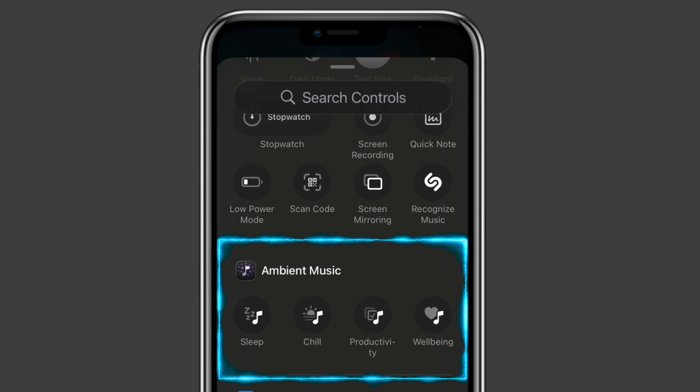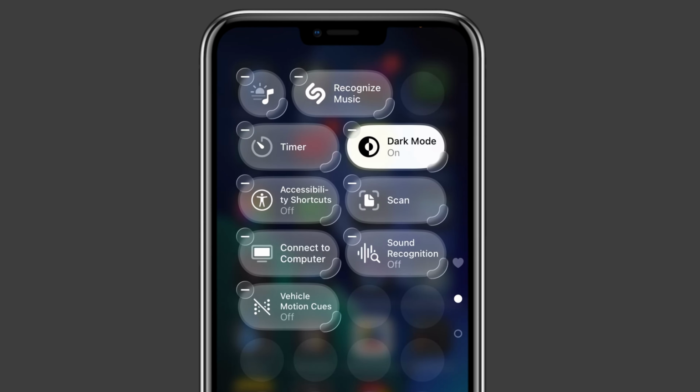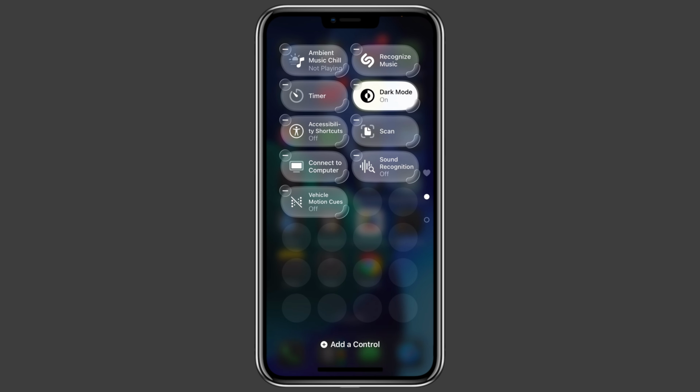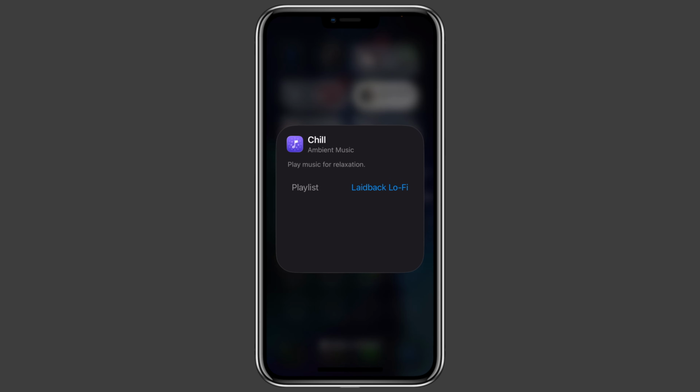Start by tapping the chill control. To view the current playlist or switch to a different one, tap chill again and tap the playlist name to select your favorite. We'll stick with the laid back lo-fi.